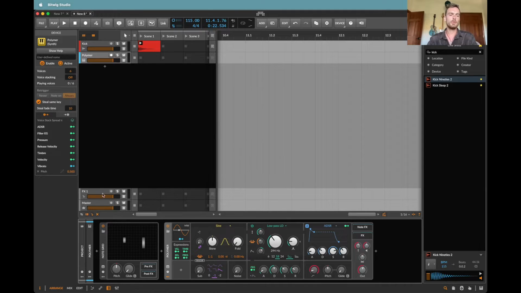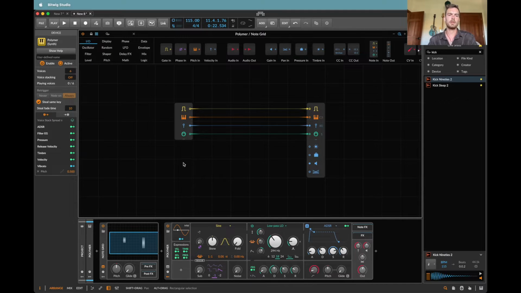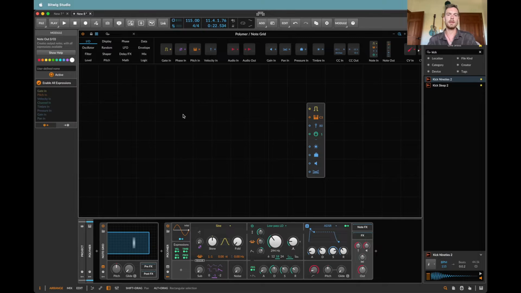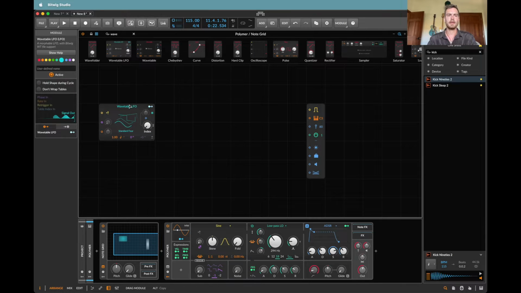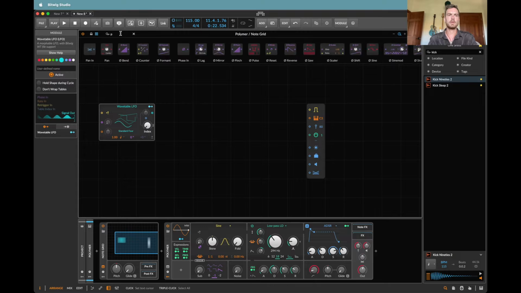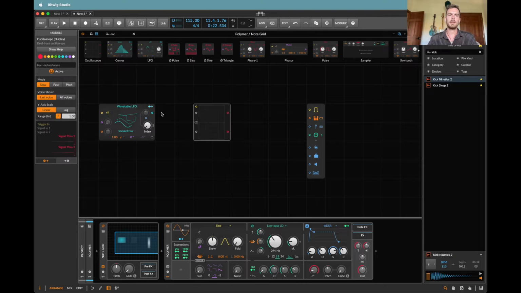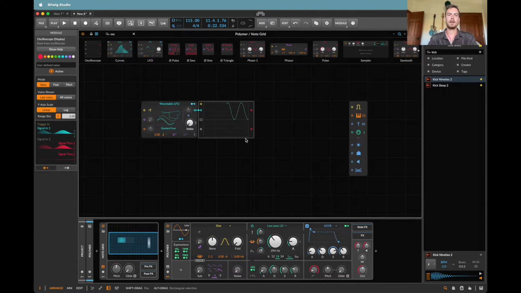I've loaded up a note grid here, and the first thing I'm going to do is delete the note in module. So I've just got the note out now. Next, let's start with, say, a wavetable LFO. And I'm going to put this into an oscilloscope, because I always love to be able to see what kind of waveforms we're dealing with here. And I'm maybe going to select 2 bars. So let's make this a 2-bar sine wave.